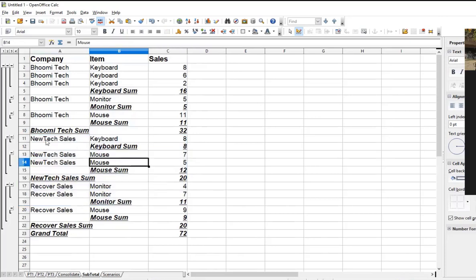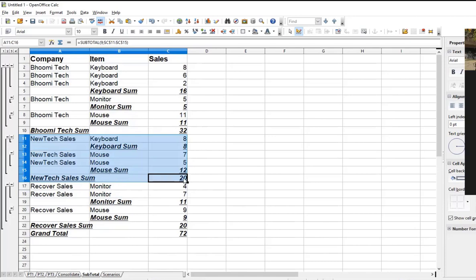And New Tech sales, they have sold keyboard 8, mouse they have sold twice, 7 plus 5, 12. Monitors they have sold twice, 4 and 7, 11. No, they have not sold monitor at all. So the New Tech sales have not sold monitor. The New Tech sales gets over here itself. They have only sold the keyboards and mouse. So from this, I can easily find out what is the performance of each shop.